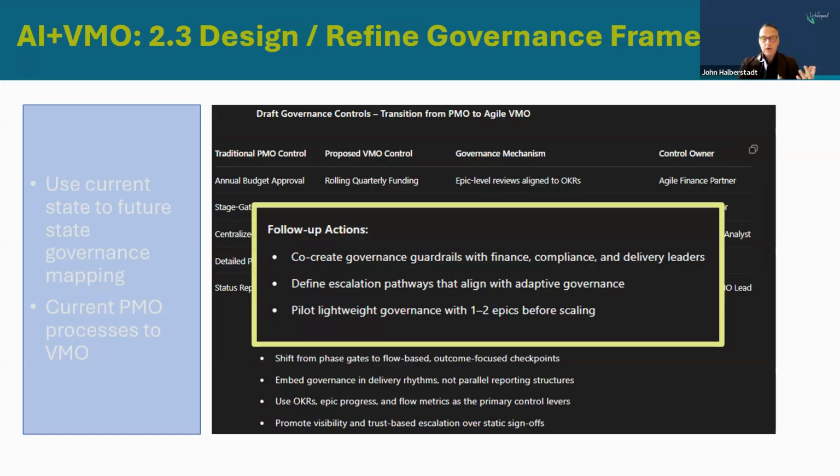So if things do go wrong, or when they do, in any sort of scale, something's going to go wrong sooner or later. What are the pathways for that? And then this last example, which I think applies for everything we're talking about here where possible, pilot this. Pilot it with a couple of epics before we start scaling.